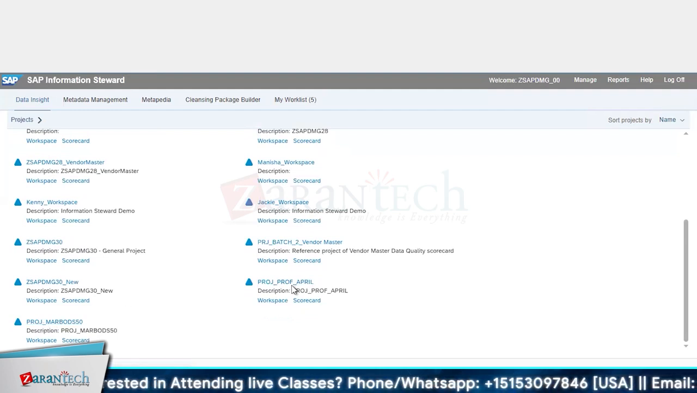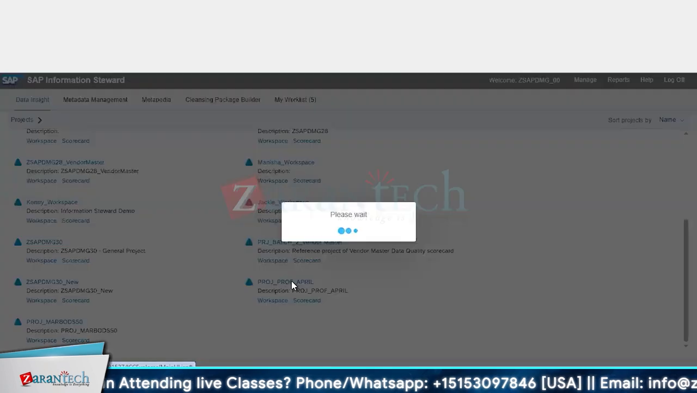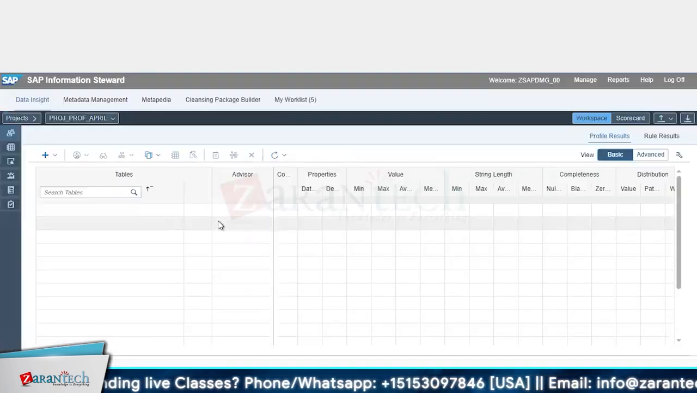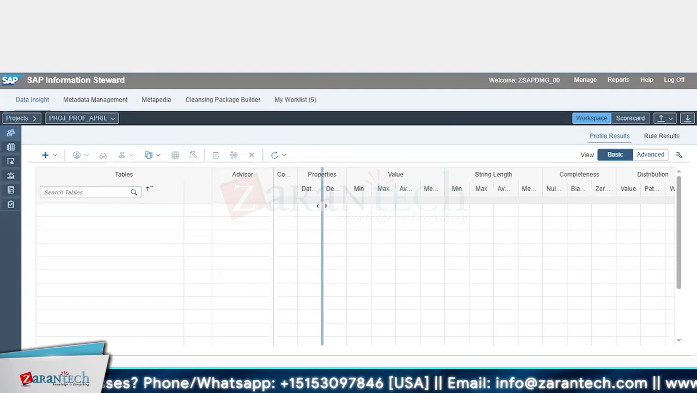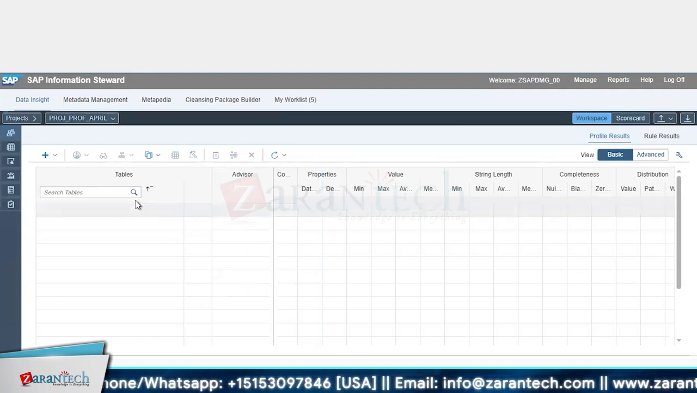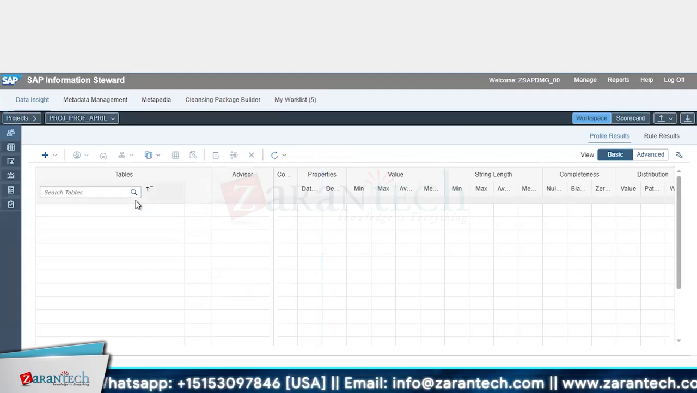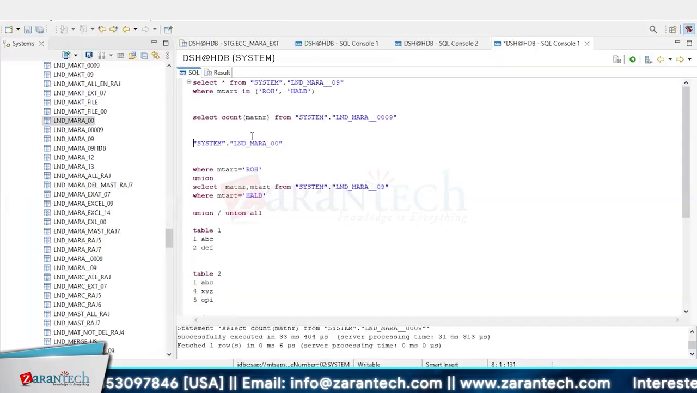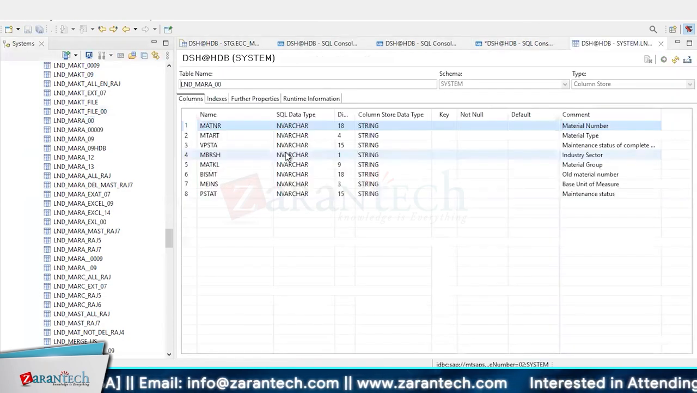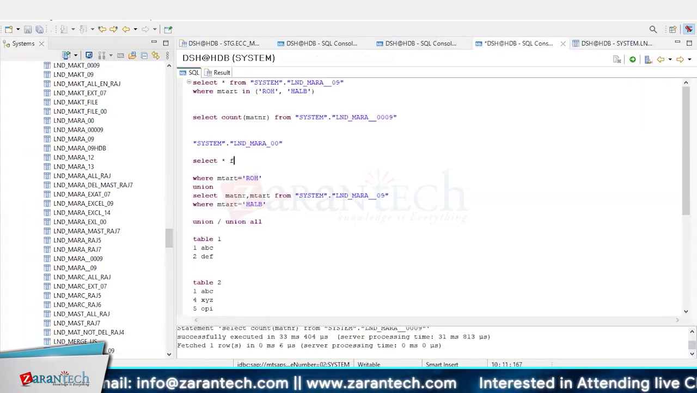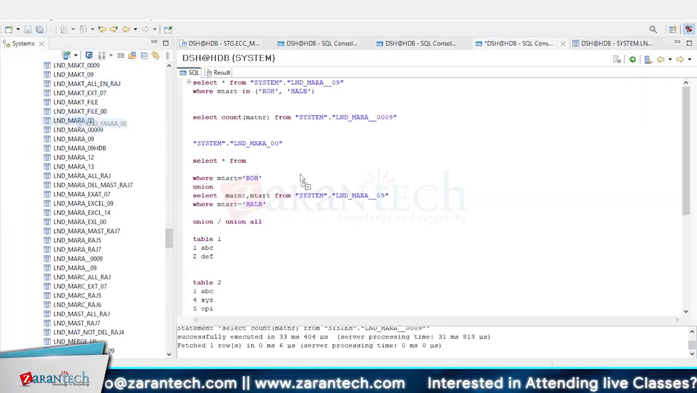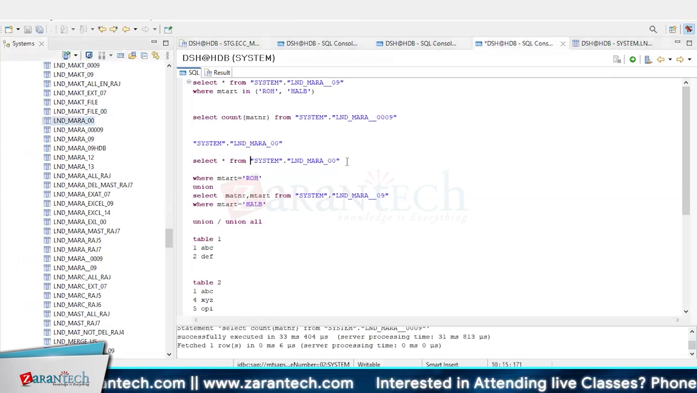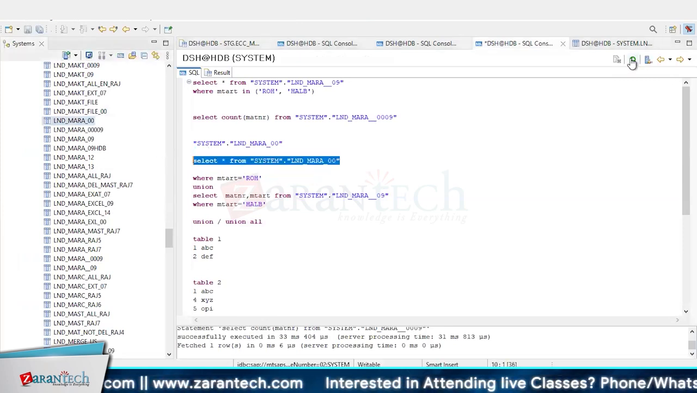For example, this is my project, right? Now, what do I need to do first? I need data. As I said, information stewards is sitting on top of your HANA DB. So whatever table is extracted into HANA DB, I can visualize that data over here. Now let me get hold of some table which I can use. Just give me a second. I need to write some rules, right? I'm just looking out for some data. Select star from this one. Let me see how this data looks like.